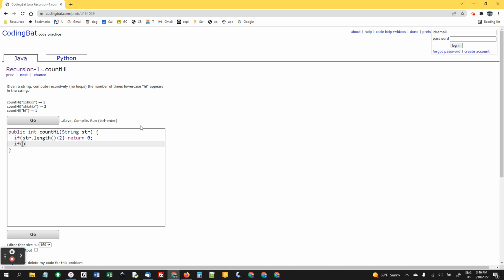I'm going to do this without doing the temp variable. If str.substring 0, 2 equals high, return 1 plus count high str substring 1. That just lops 1 character off, moves us along. And then otherwise, I'm going to put this here, but without the 1 plus. We just lop 1 character off and keep trying.